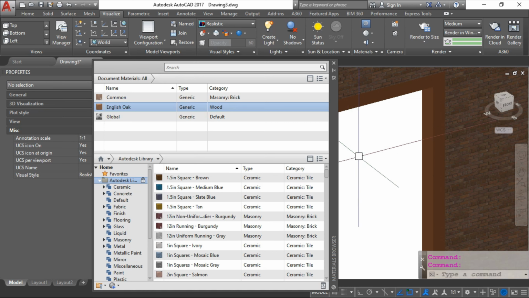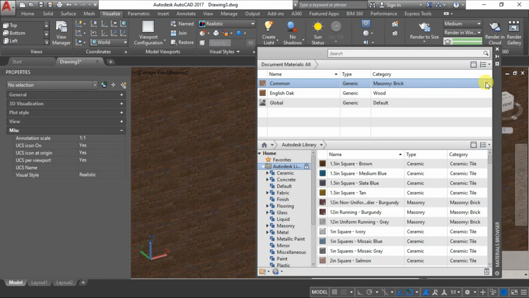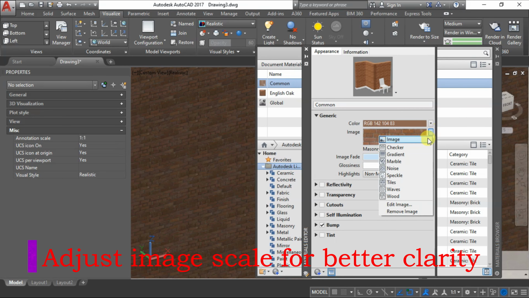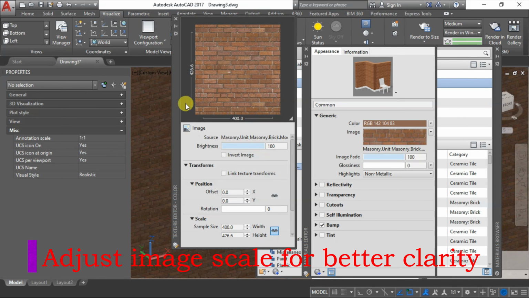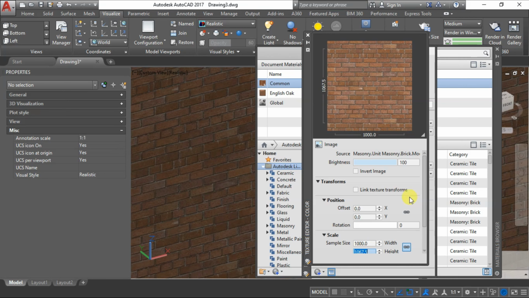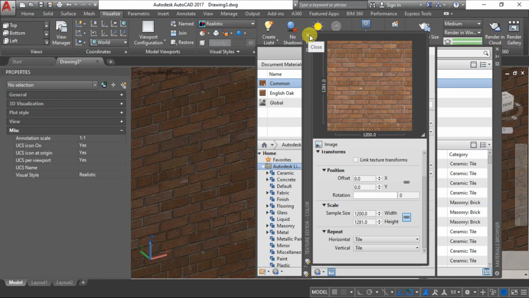For this you can use the edit option in material. I'm just picking the common brick and I'm using the editing option for pictures. You can see the difference. I'm just entering the values. I'm increasing the scale actually, so that it looks fine in model, right? So now it looks fine.